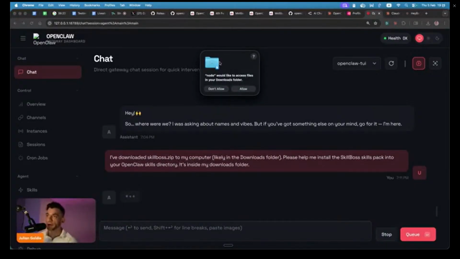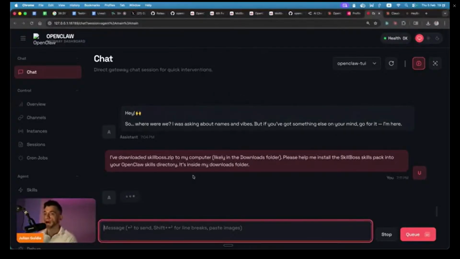So you can see it's now asking to access my downloads folder, so it can access local files. I'm going to click allow so that it can access the skillboss.zip and start installing it inside OpenClaw.